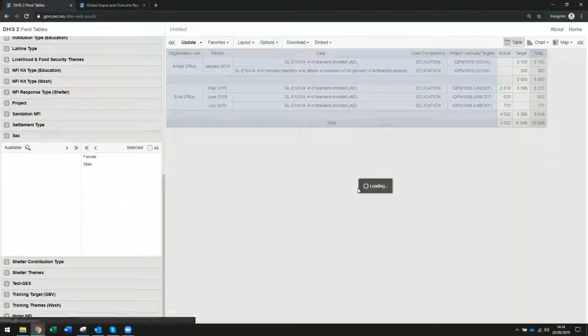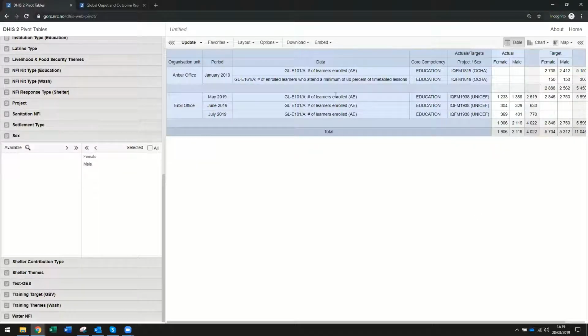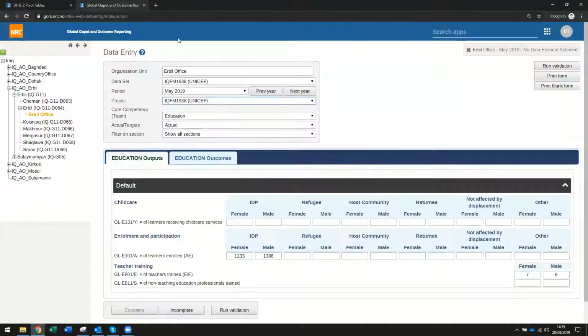Update. It's coming. And then I can see this one, 1233 and 1386. So if I had to change my data, then I would come here and I would change my data.